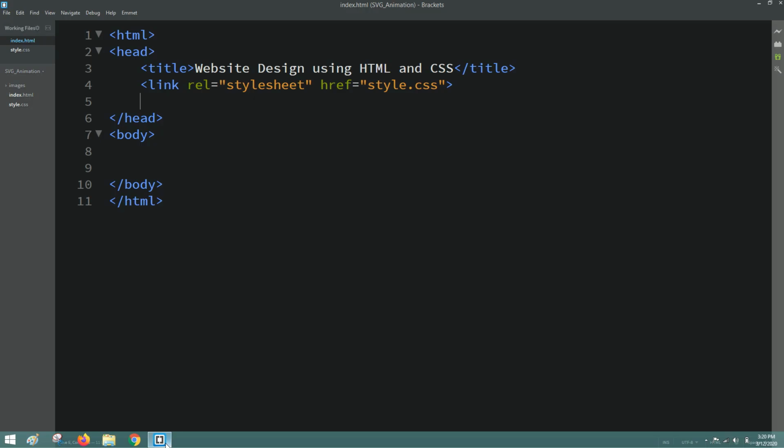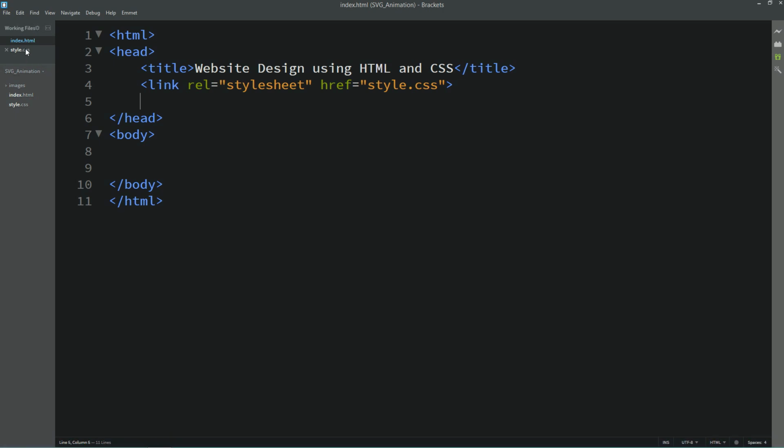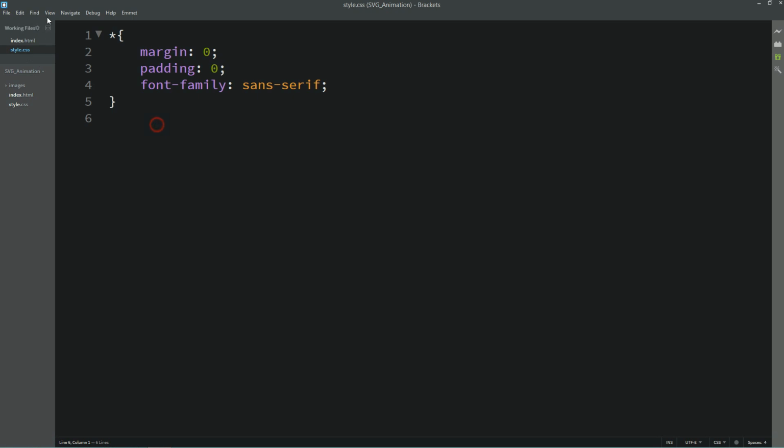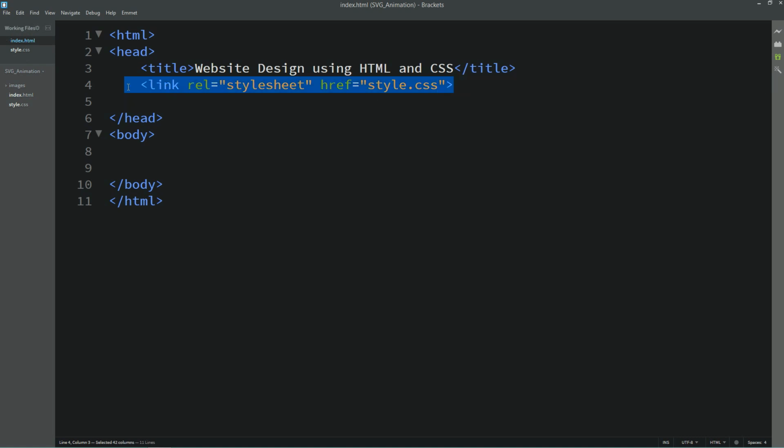Here I have added basic HTML structures and this is the CSS file. You can see I have connected HTML file with CSS with this line of code. Next we will come to the body tag and here we will create one division. So I am writing div and we are adding one ID main.